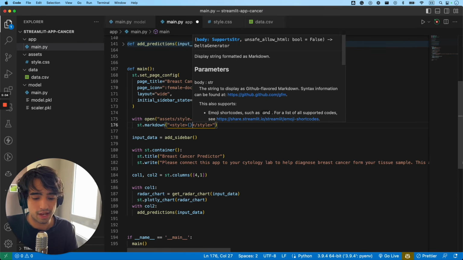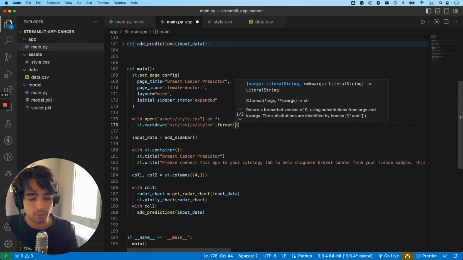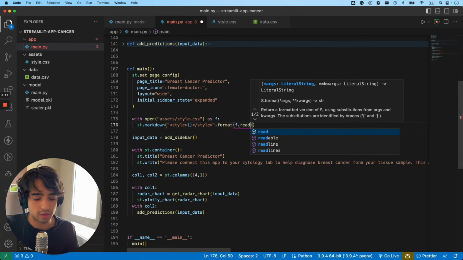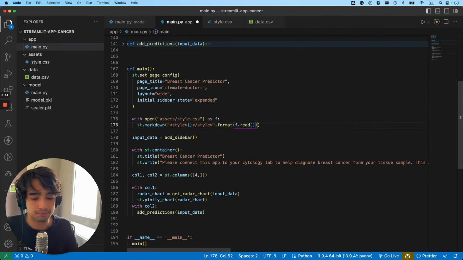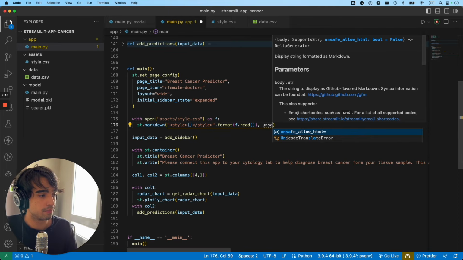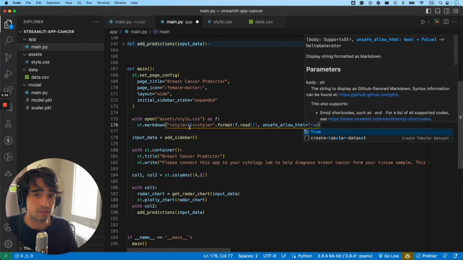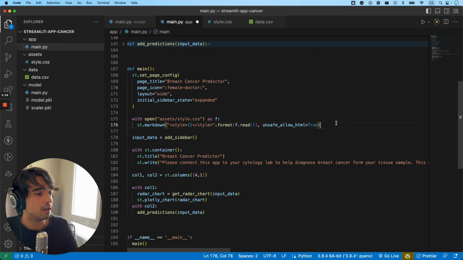And inside the style tags, we're going to add our file. And I'm going to say format. We're going to say the f.read to get the contents of our file. And then we're just going to say unsafe allow HTML to be able to parse it as HTML. Okay. So there you go.